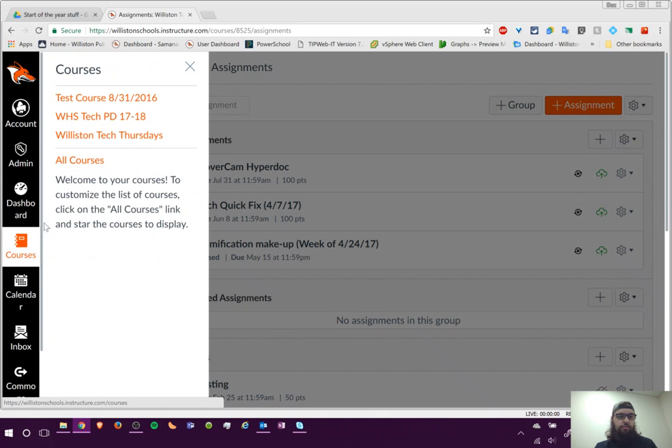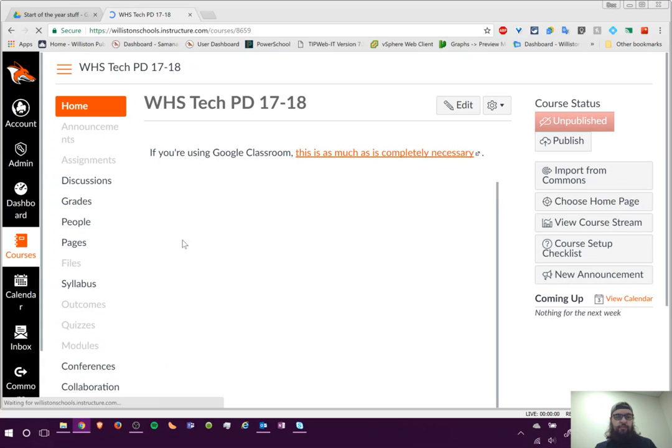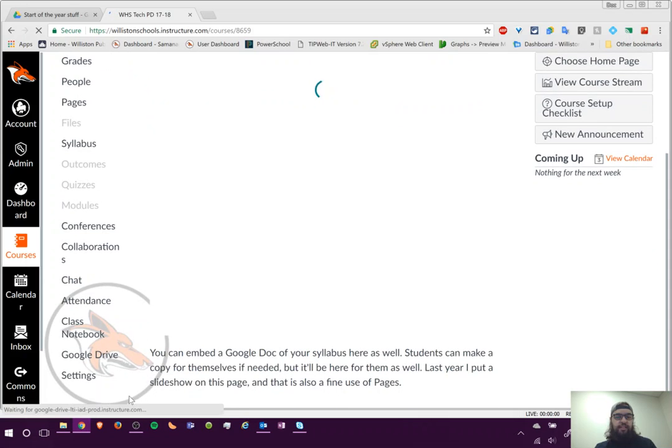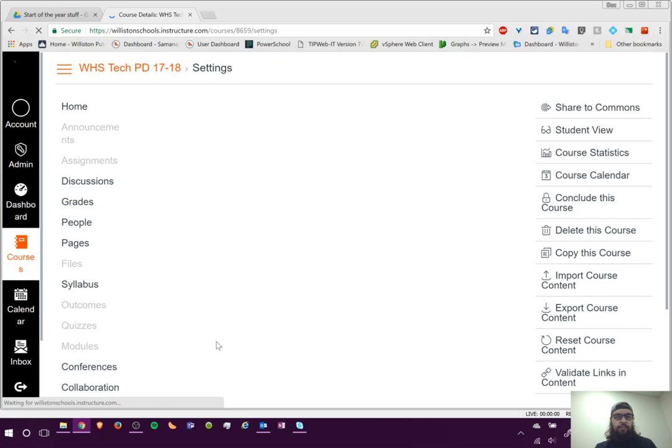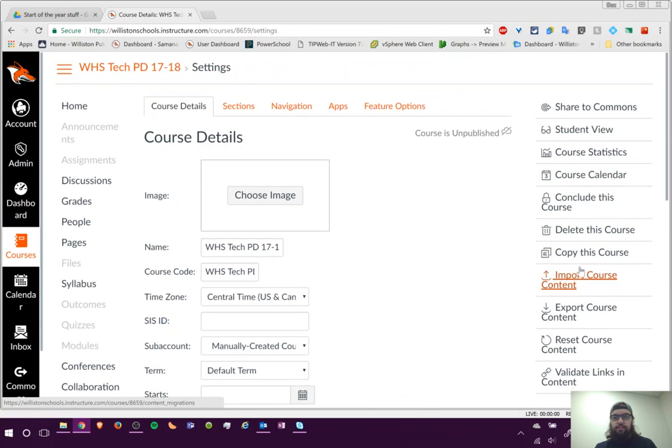So we'll go back to courses, all courses, and now we're going to go into the course that we're wanting to put stuff into. So right here, I've got my Tech PD 1718 course. I'm going to grab all of that stuff by going down to settings. And then on the right hand side, there is a link that says import course content.